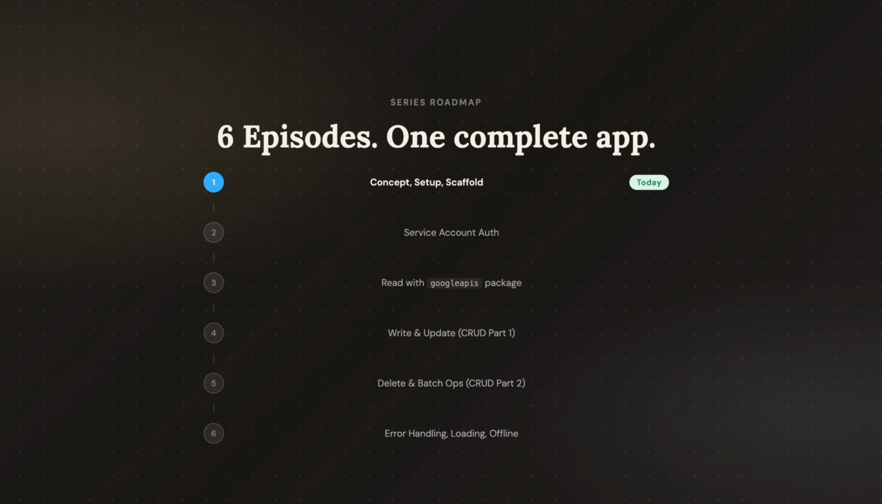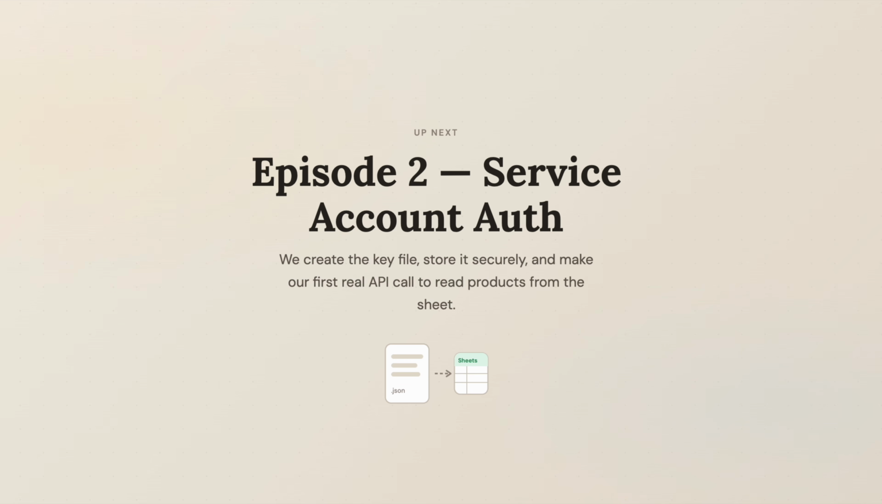So here's what we're building across the 6 lessons, and where we are today. Right now we're just going through the concept, setup, project scaffold, and the product model only. In the next lesson we're going to focus on service account auth. And the next one we're going to focus on reading data with the googleapis package, then writing and updating data, then deleting data and batch operations, and finally error handling, loading states, and offline resilience. So we're laying the foundation today. Next lesson we get into the actual API calls.